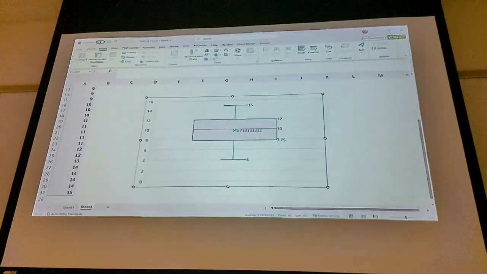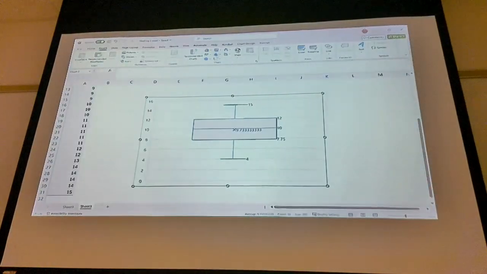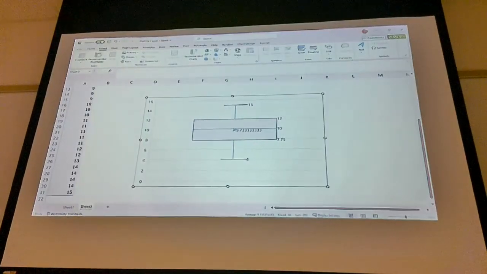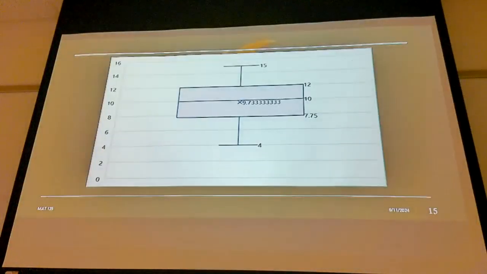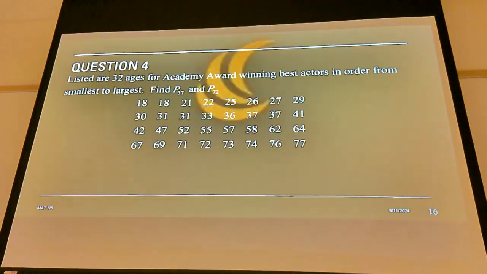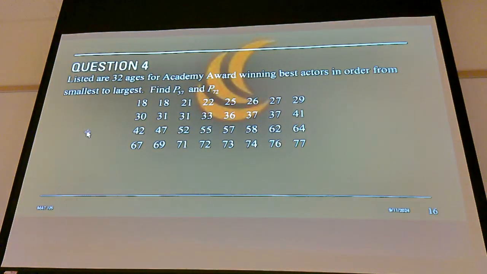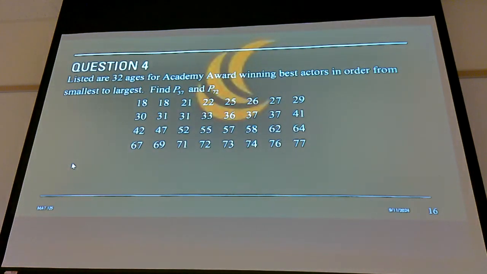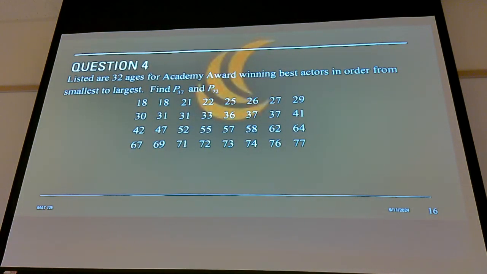What's that for? Finding percentiles. That means I have to enter that data, and I don't feel like doing that. Yeah, whatever. Shouldn't be long. It's 32 of them. That won't take me long.